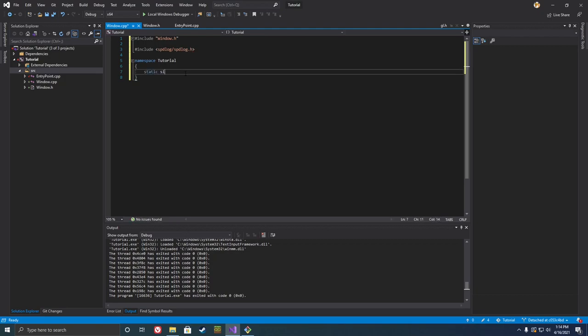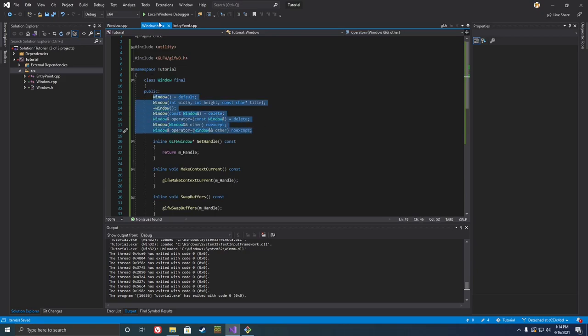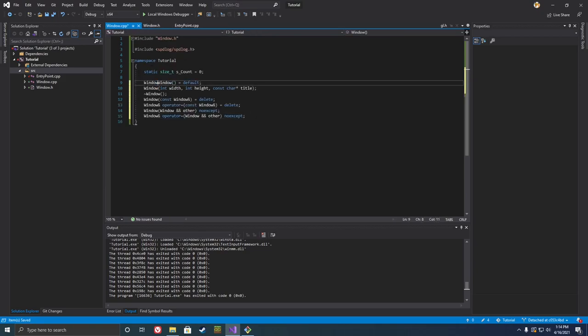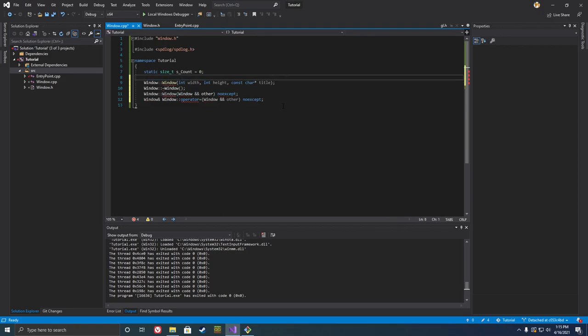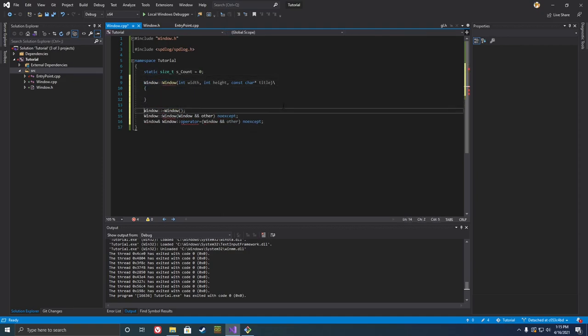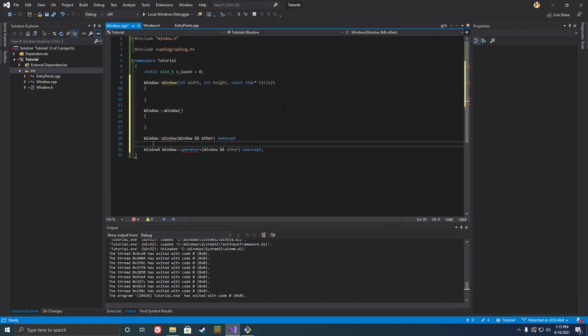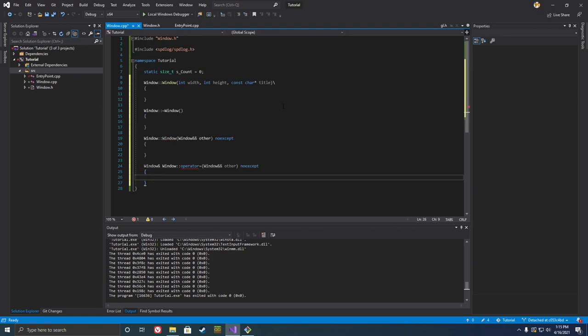So I'm going to make a static size_t variable here, and this will store however many windows we happen to have open. And by default, we don't have any open. So what I'm going to do, just to make it easy, is copy these function signatures, and quickly get all of these decorated how it wants. So we deleted these, so we don't need to specify them. That's just a default one, so we don't have to do anything there. So let me just expand all of these.